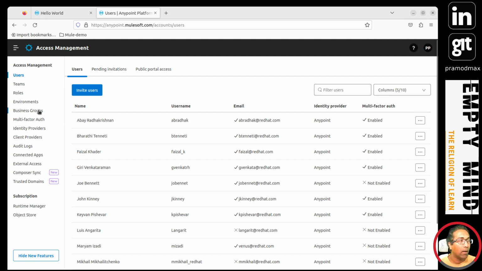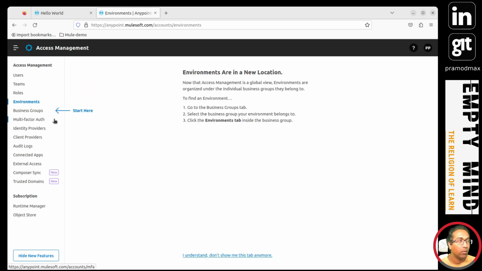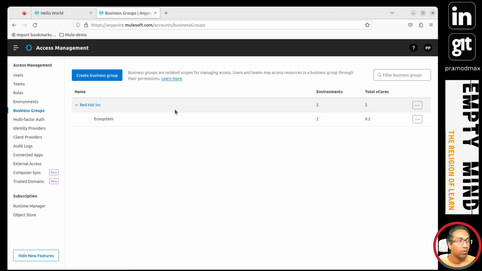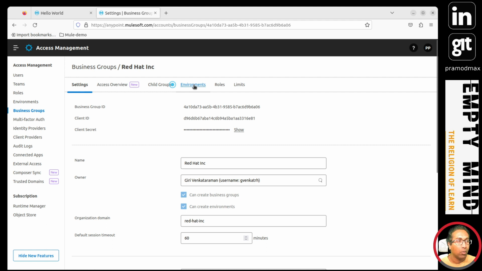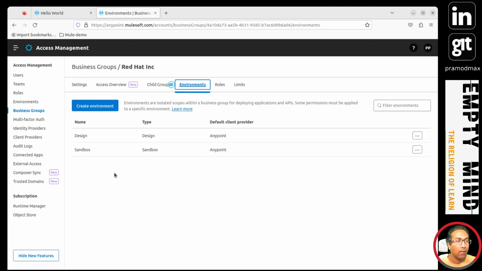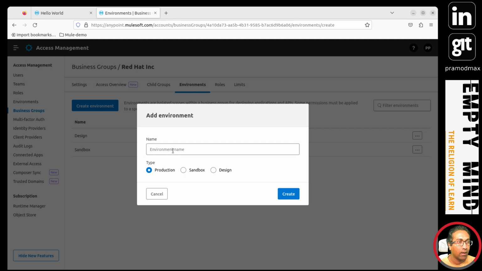To do that, we'll create something called environments. This was the way it was earlier, but now we need to go to something called business group, click on your business group name, go to the environments tab, and create an environment here. By default, you will have design and sandbox. Now I'll create something called a development environment.